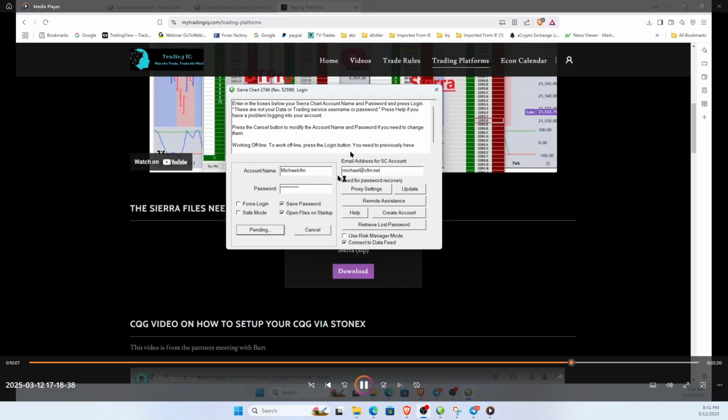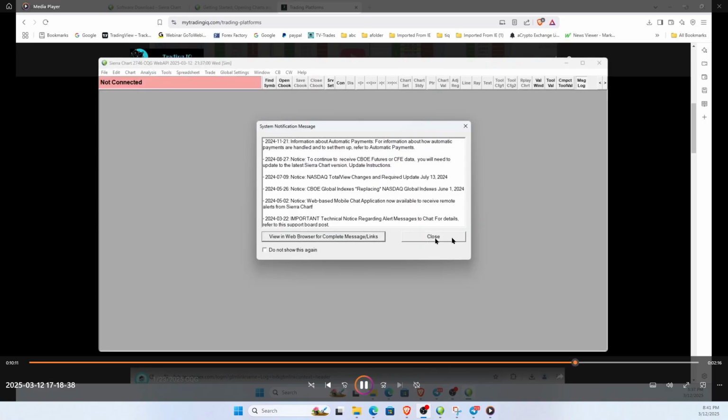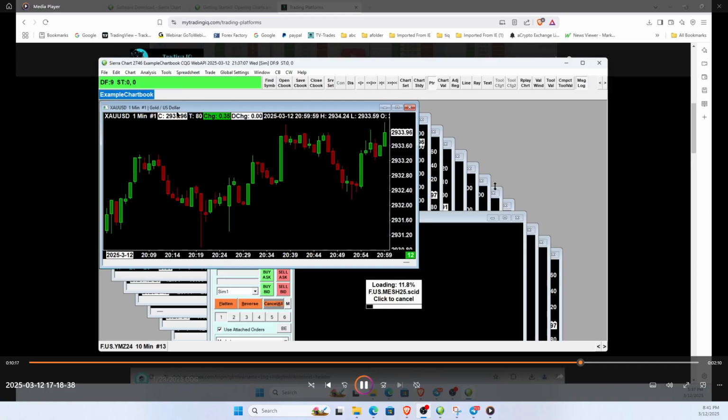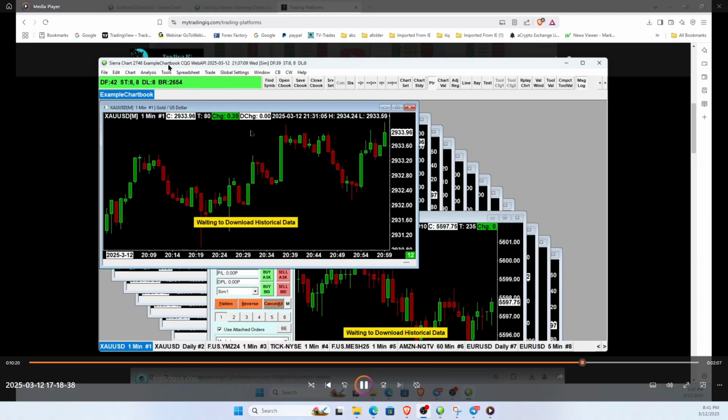This file pops up. It's automatically filled in. You don't have to put anything in. It's verifying. It's doing all this stuff. Now it opens back up. You hit close on this. It's going to give you the wrong one. You see up here the chart book that it's going to open up to is the wrong one. Right there, example chart book is what it defaults to.